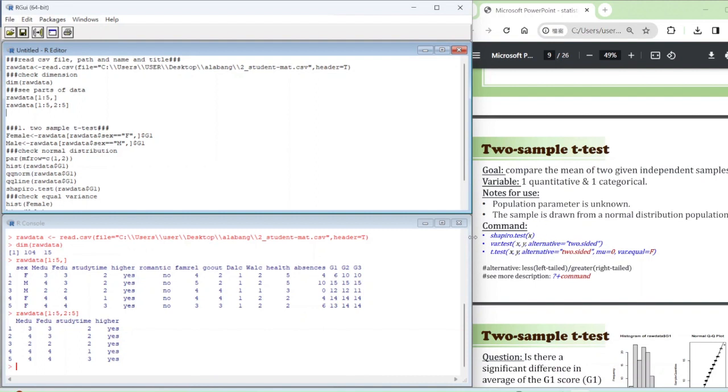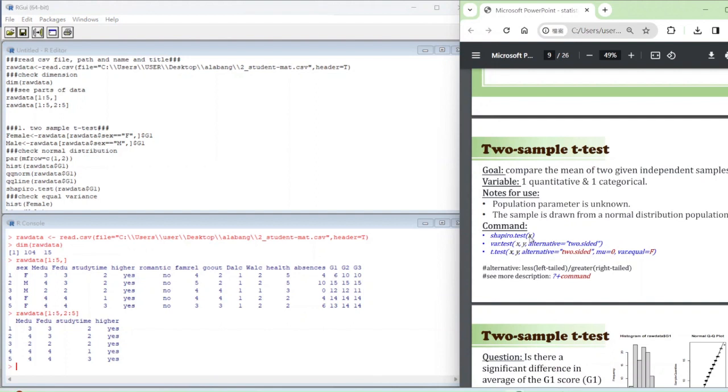So here is the command that you will use, and we should check if these two samples are approximately normal. We will use the Shapiro-Wilk test. And second, we check whether the variances of the two independent samples are the same or not, because it will influence the method we use to run the t-test here.